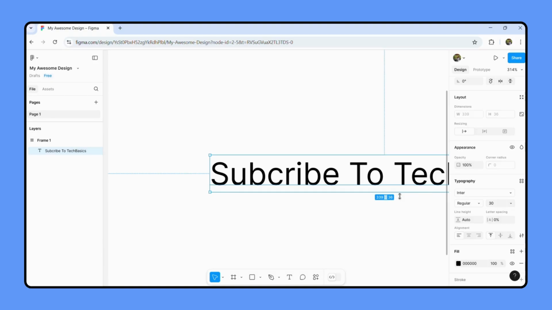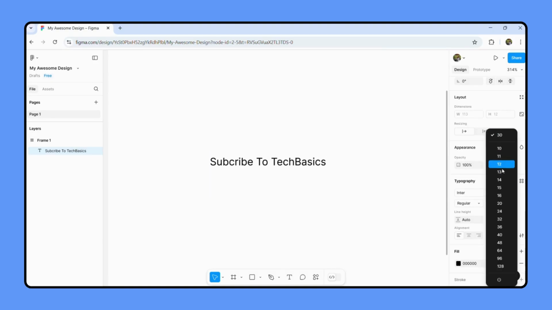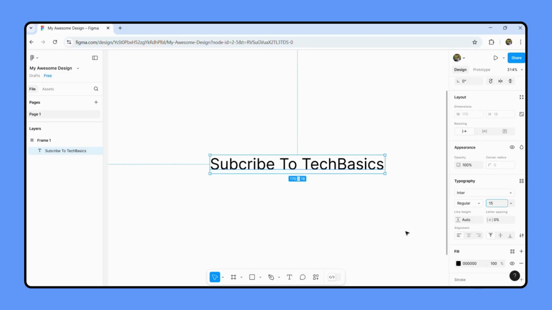I think it's a bit too large, so you can either go to the drop down menu and select the size from here. Let's stick to maybe 15. That's better. Alright, this is one method.